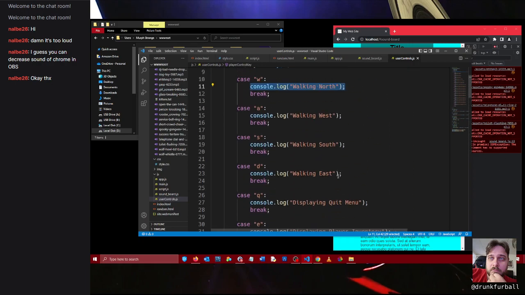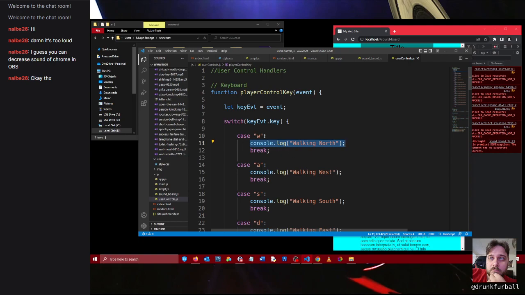After you've handled the key press, all the things you want it to do, be sure to throw in a break at the end with a semicolon. If you neglect to put this in, it will go on to the next case, as though this is also true. So if I took this break out of here, every time we press the W key, our console would tell us that our character should be walking north, but since there's no break to take us out of the switch, it would also tell us that it's walking west as well.